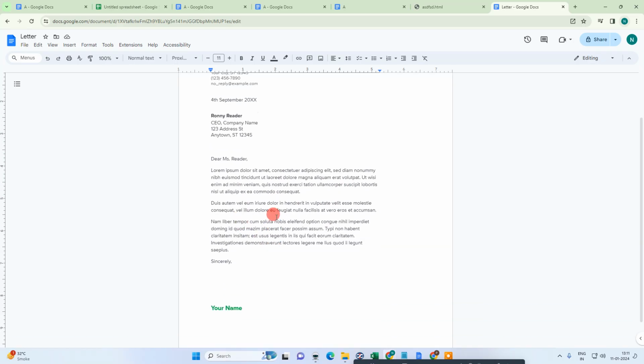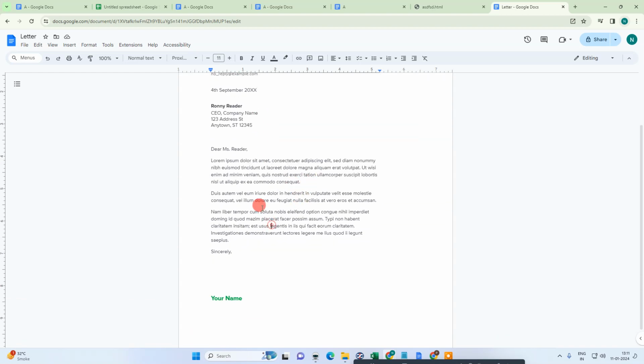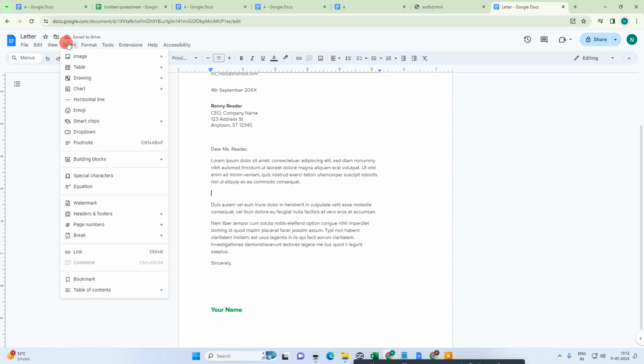Okay, so let me open Google Docs. Okay, so here I am. This is my sample content here. If I want to insert a horizontal line between these two paragraphs, I just need to keep my cursor between them, go to Insert, and then go to that option.